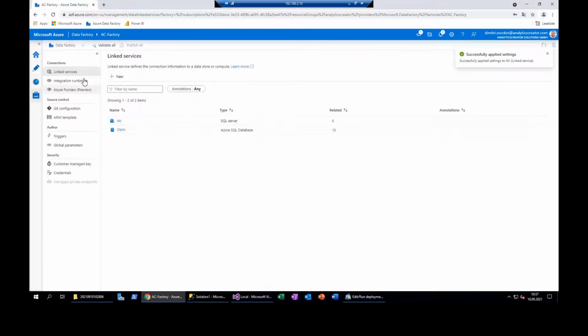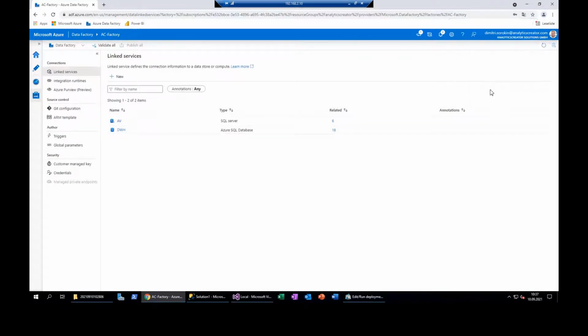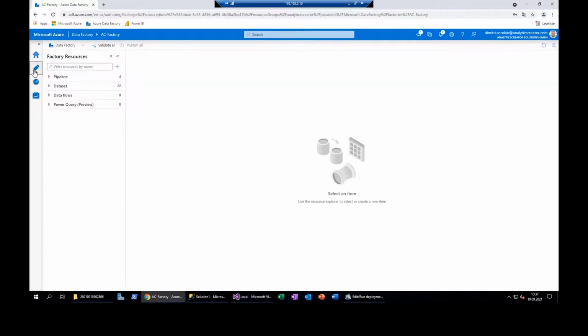Okay, we just bound our two linked services exposed by our ARM template to the integration service runtime. We bound our source and target databases. Okay, let's take a look at the pipelines generated by AnalyticsCreator, or the environment generated by AnalyticsCreator.